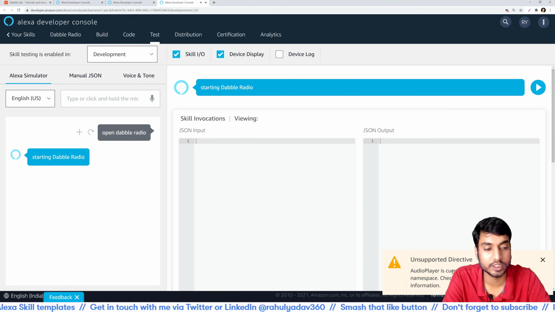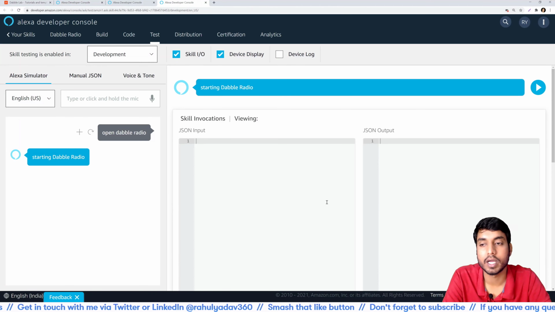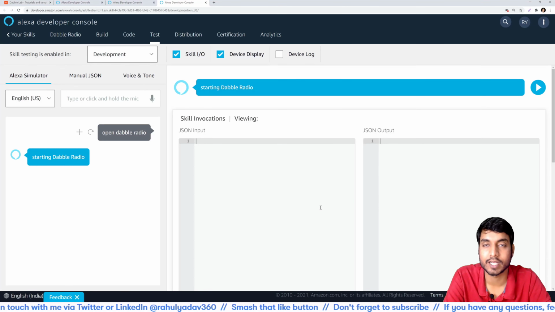Starting Dabble Radio. Here, it shows an error, unsupported directive. So if I actually run this on an actual Alexa device, then it will run pretty fine, and you can test it out on your end as well. So yeah, for some reason I'm not able to see the JSON input and output, but we can leave that aside.